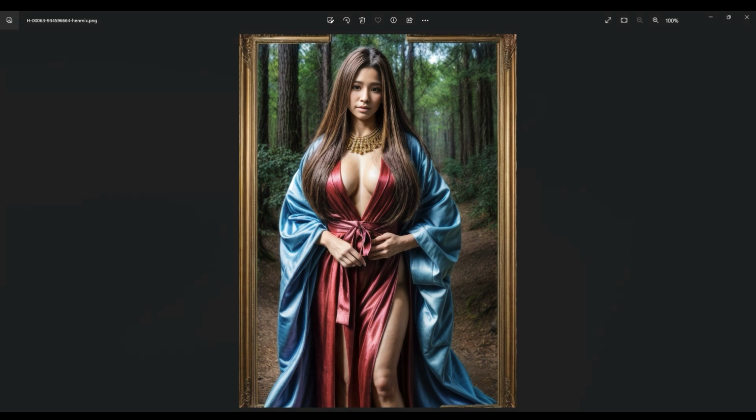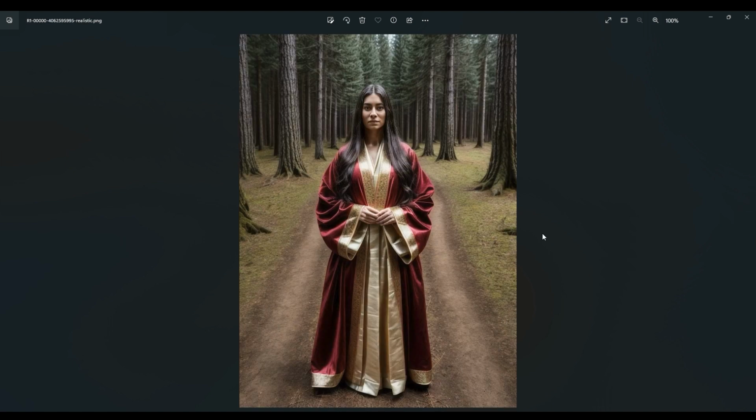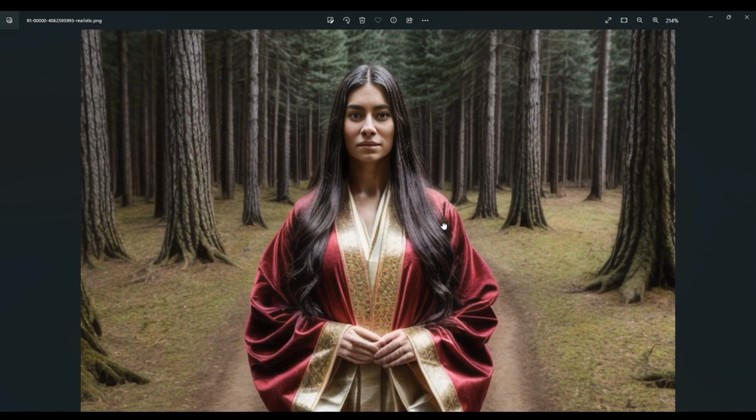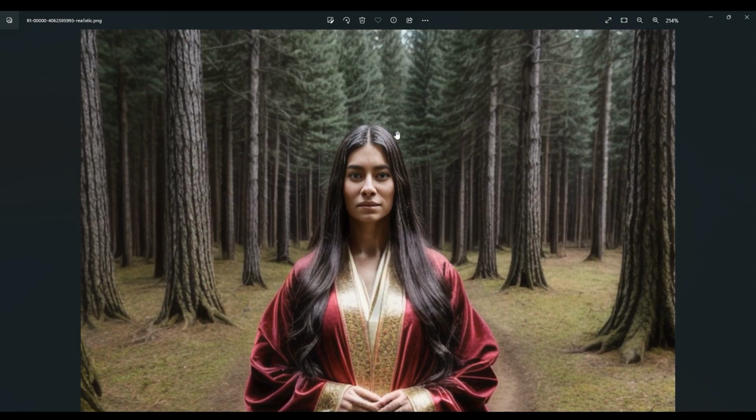Now we're done with the Hen Mix ones. We're going to move on to another one called Realistic Vision. Okay, we have a woman in the forest. In this case, the trees don't drop off quite as much. They aren't quite as blurred as they are in the other ones. With the f2.0 that I specified in the prompt, there should have been much more drop off. That's okay.